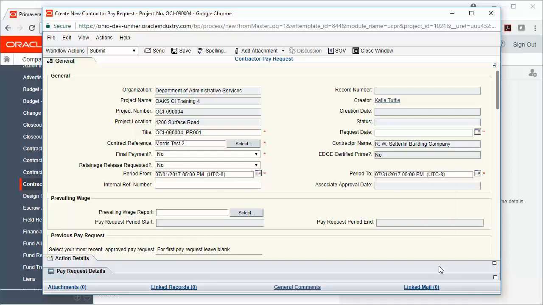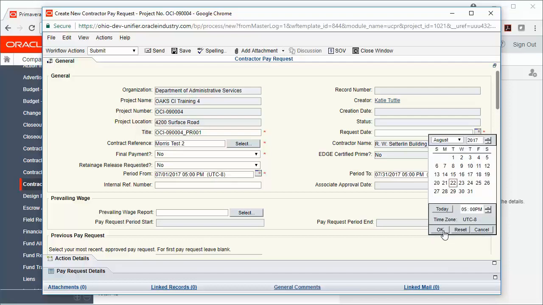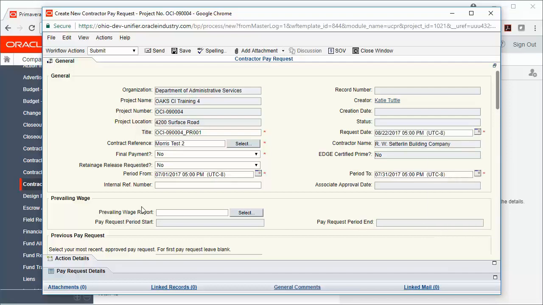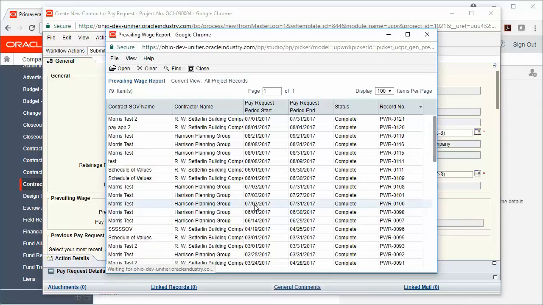And then I also need to put in a request date, so I can just put today's date. In the prevailing wage section, we'll click the select button and we'll choose the prevailing wage report that we've just most recently completed.